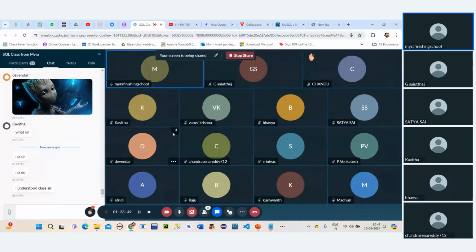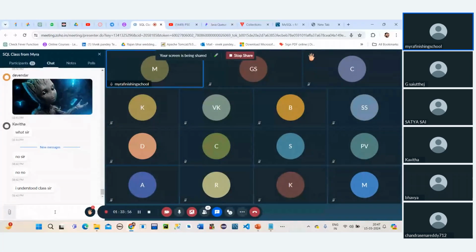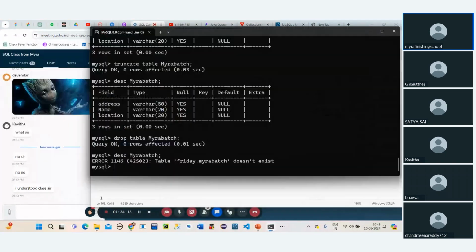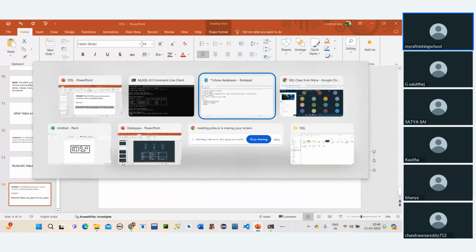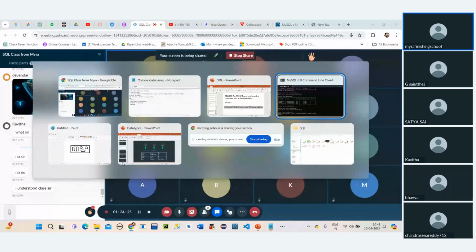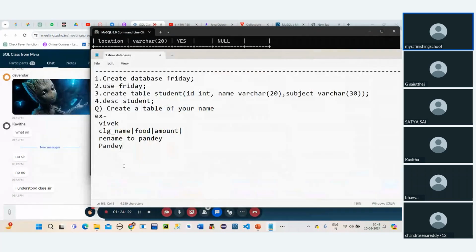Guys, anyone done with the renaming, you can share it here. In DDL, we have touched everything and seen it practically also. Only one part, the renaming part. With the alter command we have done that, but there is also a direct command for rename. That's what I wanted from you all. So I'm going to show this. Here it is, this is the command.